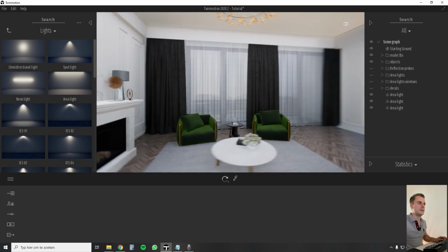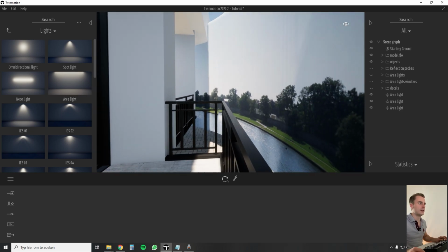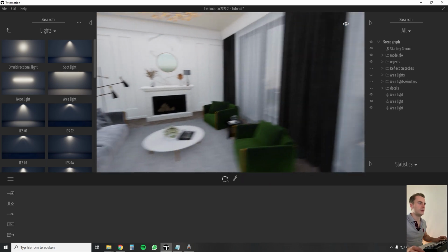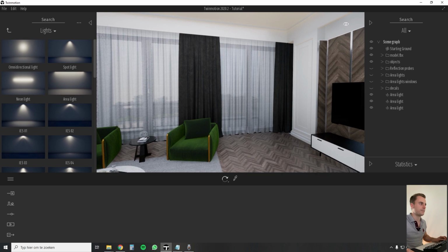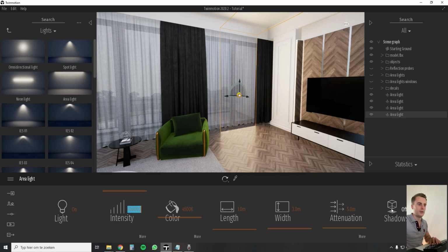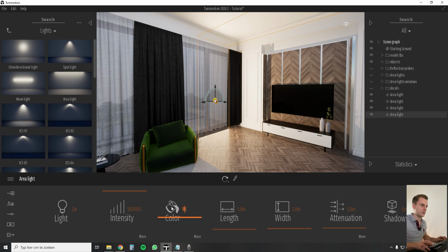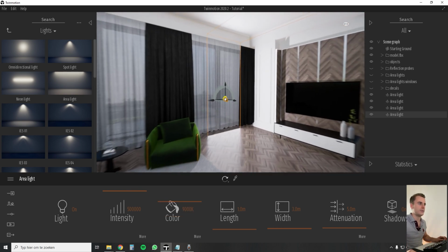Okay, so now when we've placed this one, let's start by adding some area lights to the windows. Normally you can add some sunlight that's coming through the windows, but the curtain is blocking all the sunlight inside Twinmotion. So now let's add some area lights on top of the window. Something like this. Let's flip this 90 degrees. Let's up the intensity, 500,000. Let's set the shadows to on to create some shadows in our scene. And let's set the temperature to 9000 Kelvin to get a more white light effect.